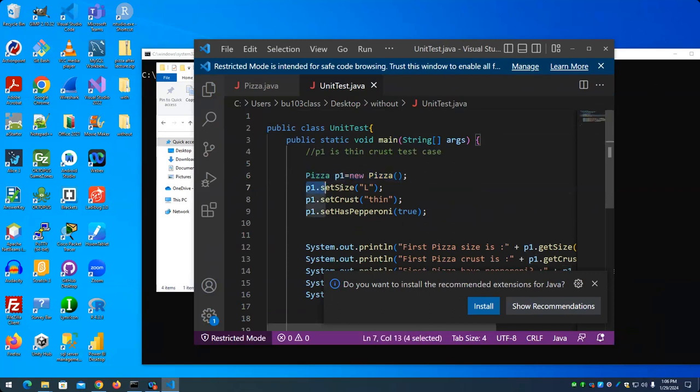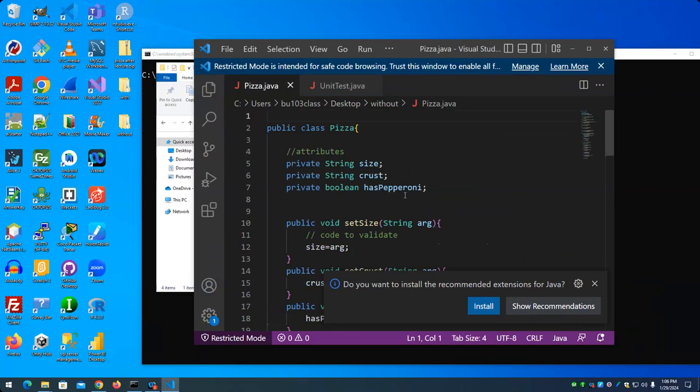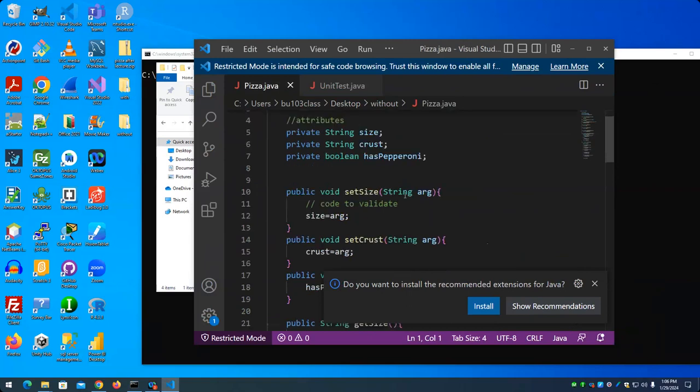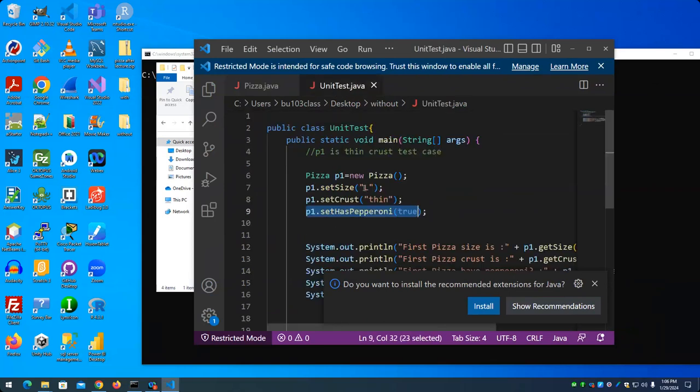We then call our set methods to set the different attributes. Remember, our attributes are going to be private, at least for now. The way that we access and retrieve the attributes is through these methods. So a set method gives the attribute a value. What value? Well, the argument. So this one is going to set size to L.